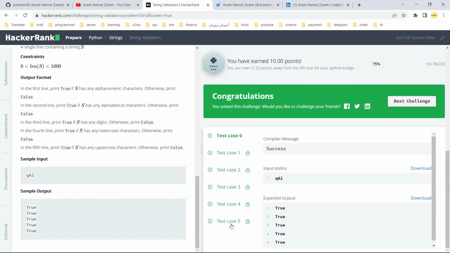Alright, it checked with multiple test cases and all of them are correct.